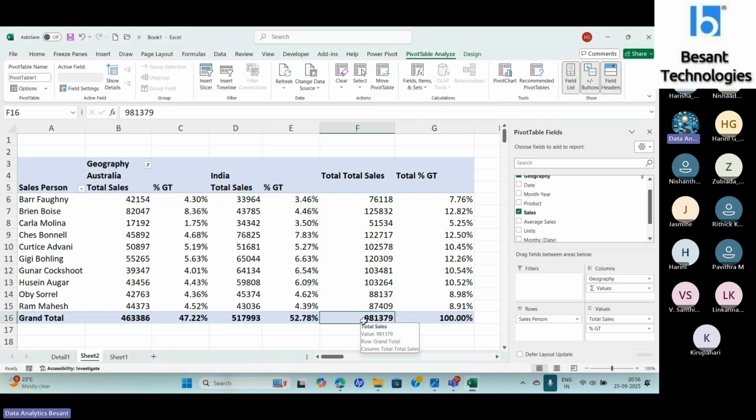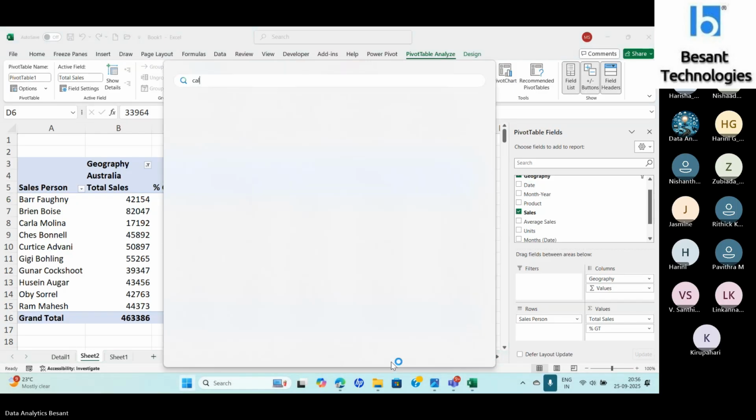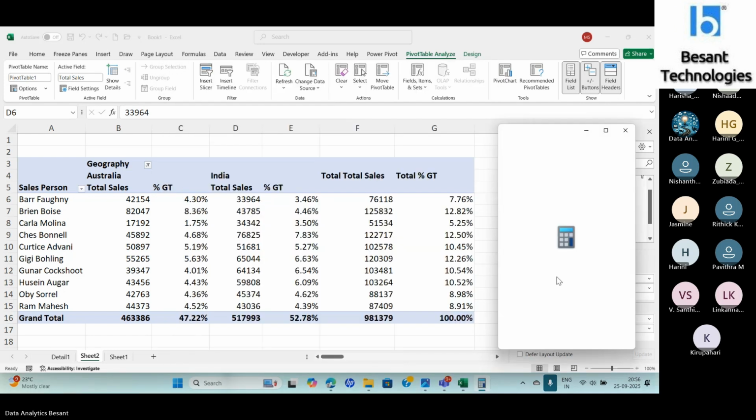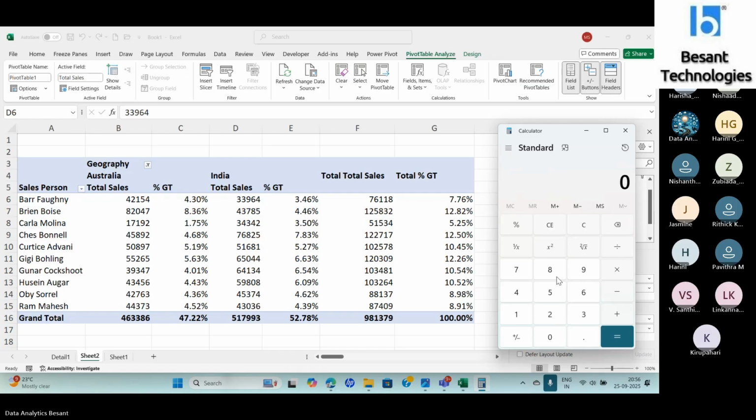Okay, this is your grand total. What she told is right. So this India value is 33,964. This 33,964 as a percentage of this 9 lakh 81 thousand is 3.46. That is 33964 divided by 981379 into 100, which is 3.46.